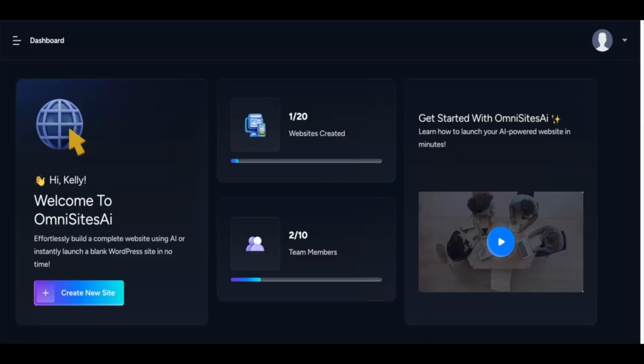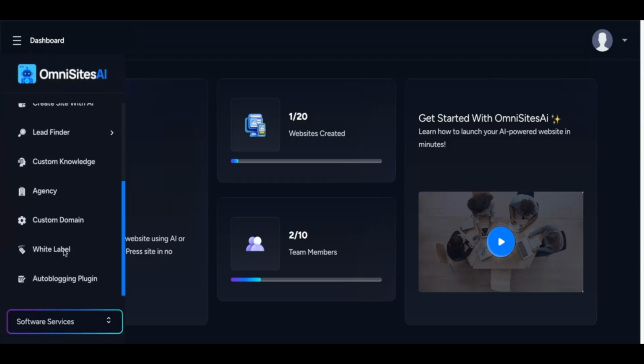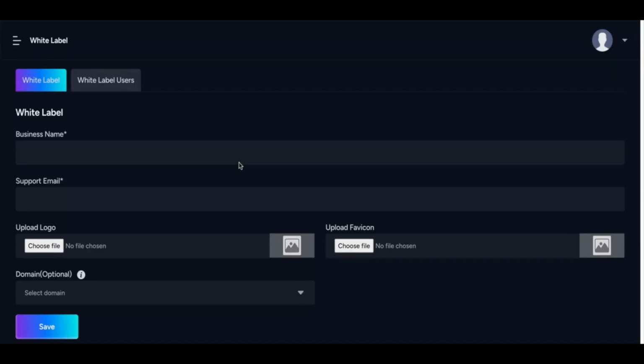In this video section, we will check out the white label option of the tool. The white label option allows you to add your brand name and business name logo, and you can sell the OmniSites using your own branding. So for that, you can enter the business name here. You can enter the support email here.